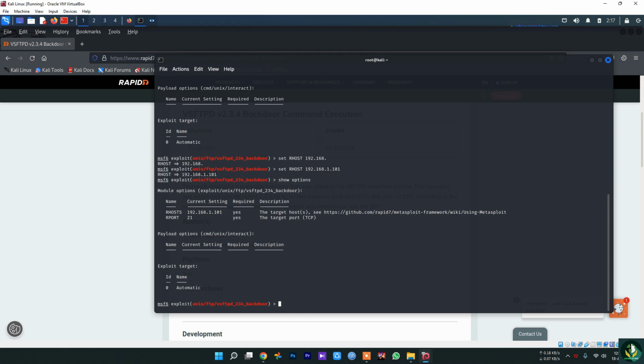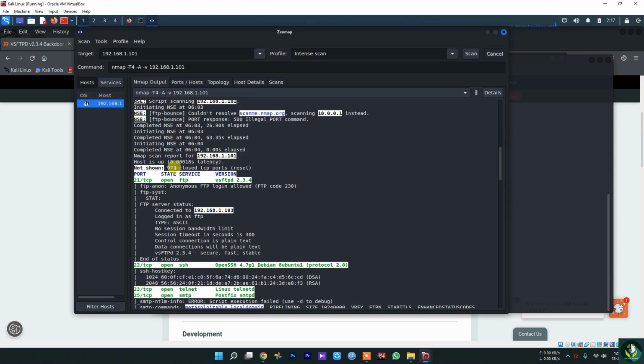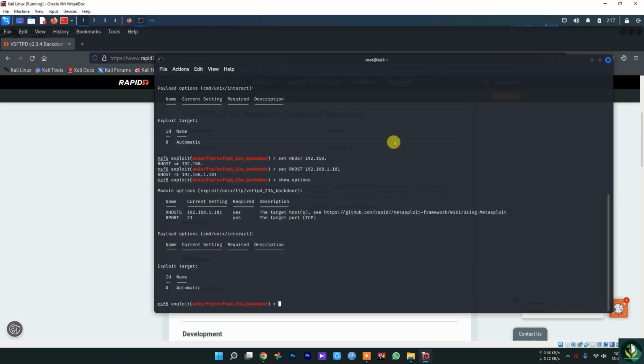If we go to nmap, we can see that our port 21 is running FTP. So the service is running on port 21, and we don't need to change anything because we'll be using port 21. What we need to change is our RHOST, which we changed. So just press enter after typing set RHOST and you are done.